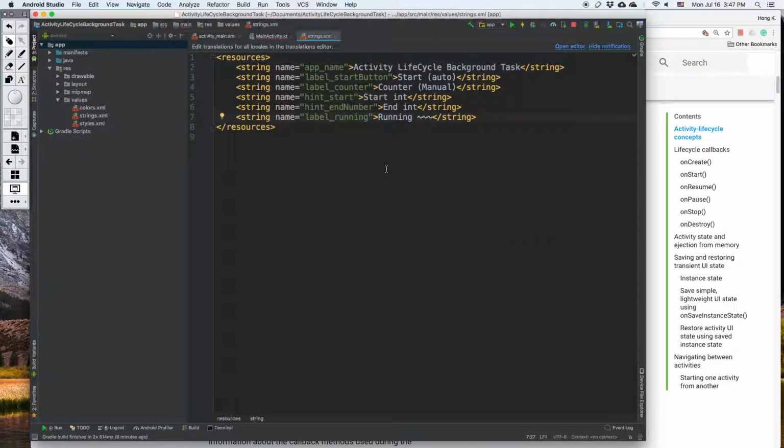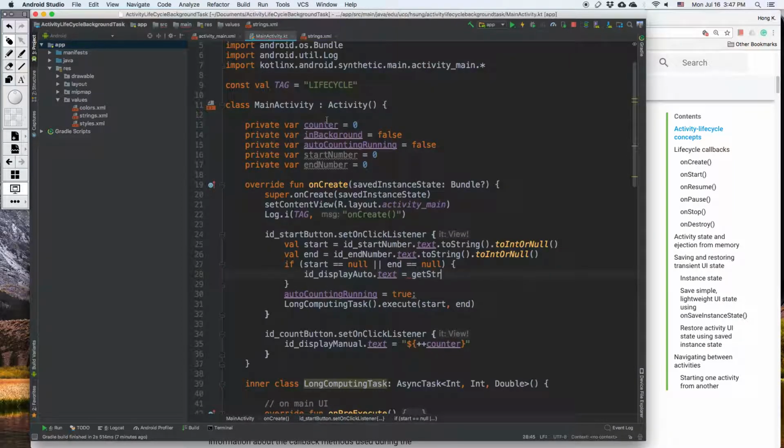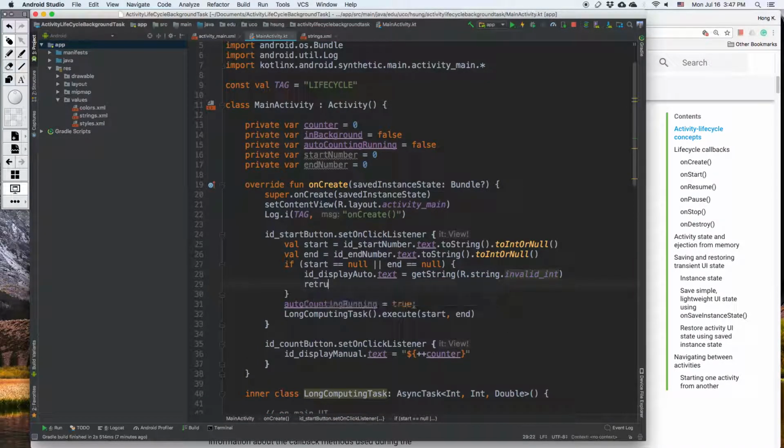So in string resources, a string named invalidInt: invalid start or end number. Give that message. So getString(R.string.invalidInt) is there, and then we stop here and return from the setOnClickListener function.